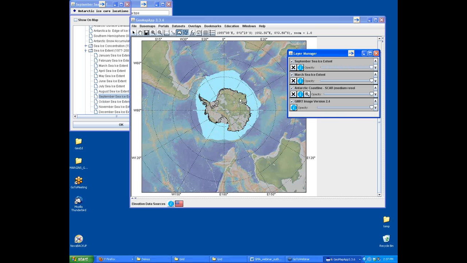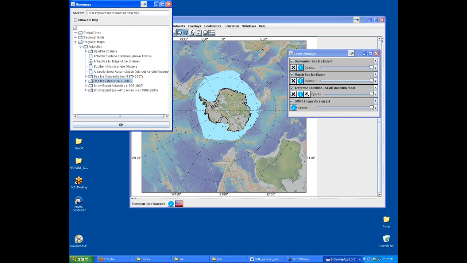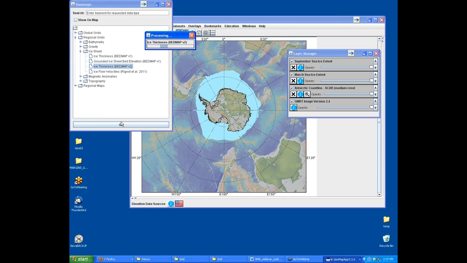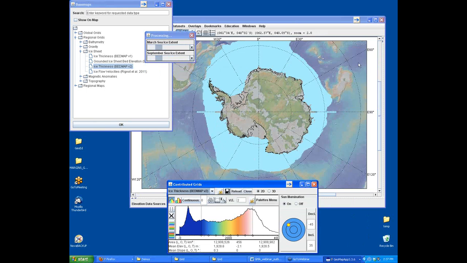Okay, there's a lot more data sets built into GeoMapApp, so let's have a look at some of them. And I'm going to come out of the regional maps and go into the regional grids data set menu. And here we see we have some ice sheet data. So opening the ice sheet menu shows that we have various ice thickness data sets and ice flow velocities. Let's select the BedMap 2 ice thickness. So we click on it, hit the OK button, and various windows open. I'm just going to move the Layer Manager window out of the way.